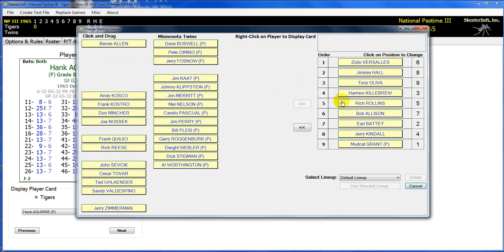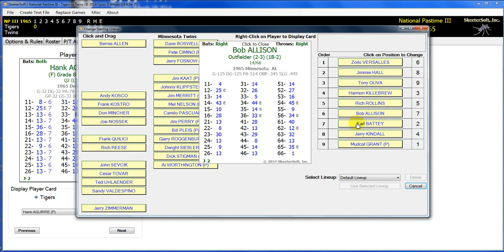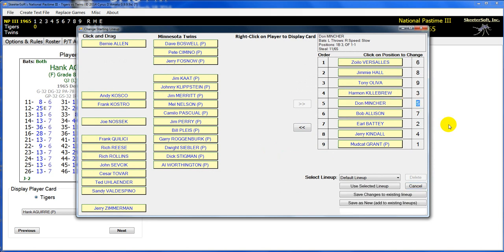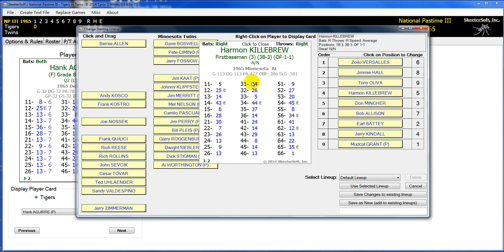Same with the Twins. We just double click. We can view cards. And we can make changes. Let's say we want Don Michener to play first base and bat fifth, and we're going to move Killebrew from first base to third base. Killebrew can play first and third, and Michener can play first or the outfield.